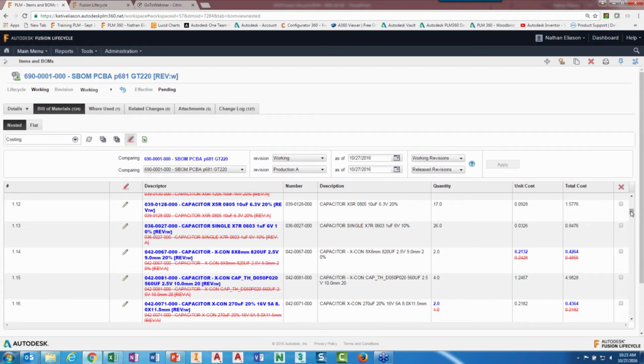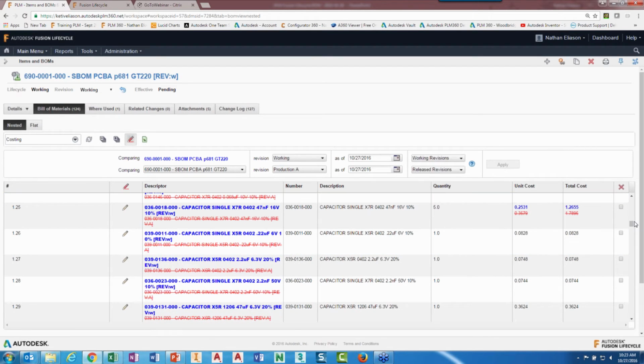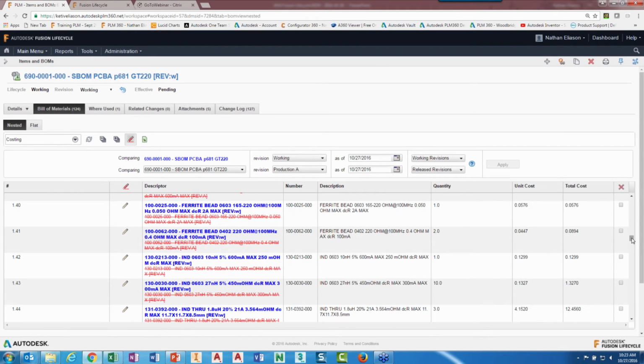As I go down, it will quickly show me, depending on the view that I'm in, all of the items that have changed that pertain to that view. So it makes it very, very easy to compare different bills of materials and really speeds up the time it takes me to get my job done when I'm working with the bill of materials.